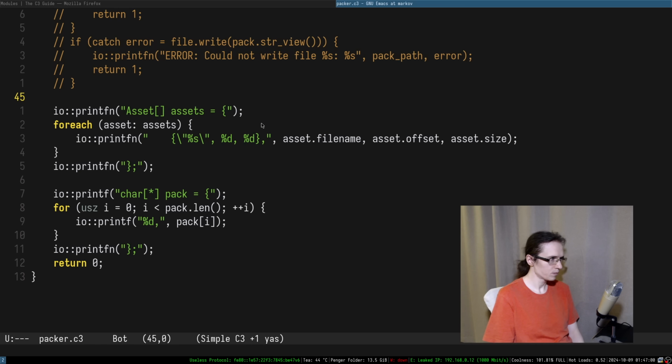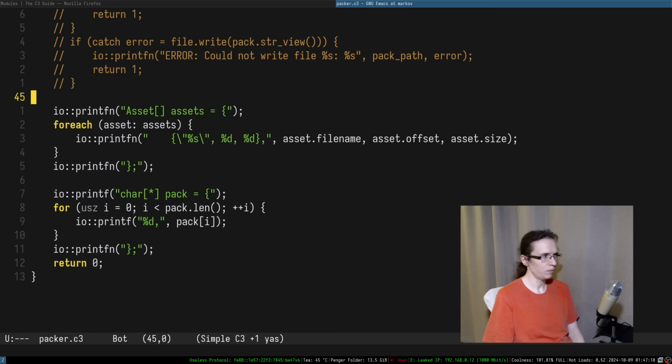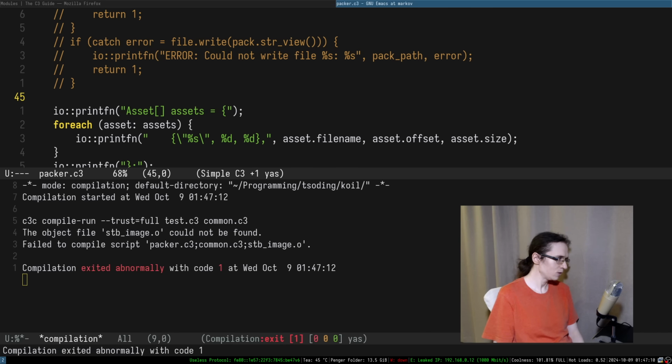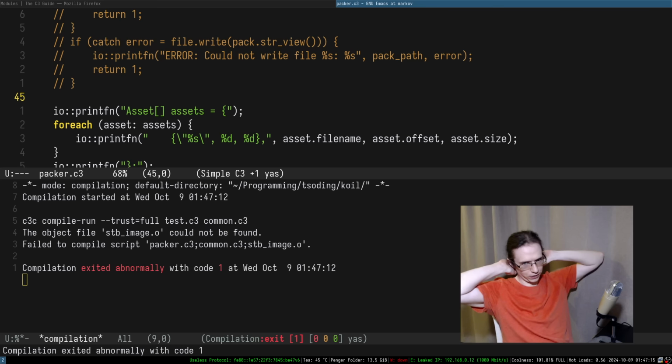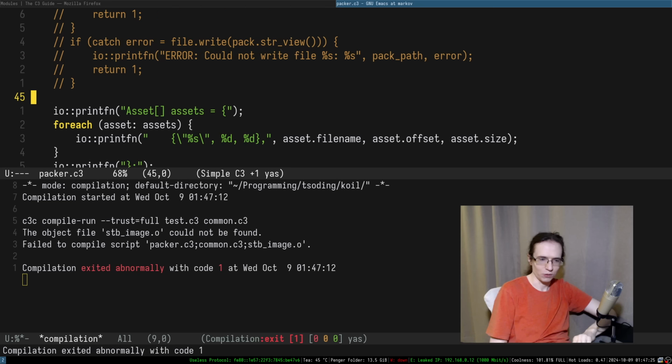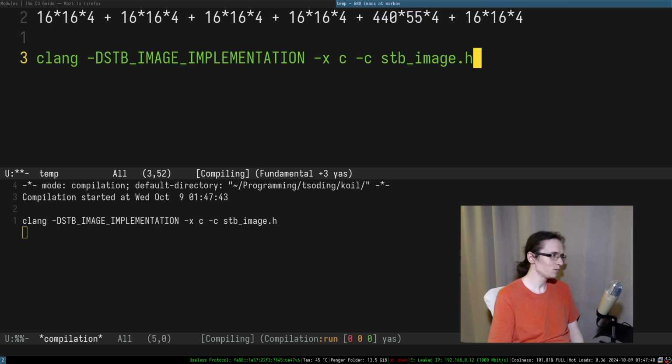Alright, so let me see. I'm gonna remove the pack bin and let's go. Okay. This is a downside of this entire thing, is that the C3 compiler consumes all files and removes them. It just doesn't leave them, it consumes them. So now you have to recompile that thing one more time. Yep, that's what you have to do.